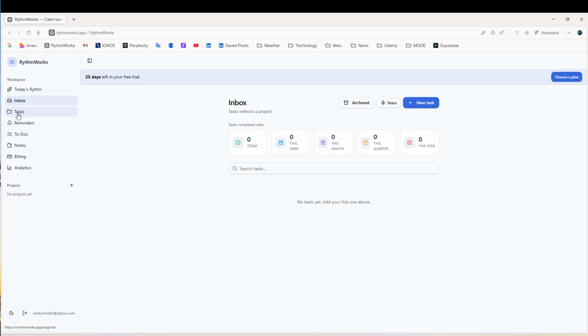Then you can enter tasks, you can enter reminders, you can enter to-dos, and you can enter notes, billings, and you will not see an analytics option. That's only for those who are admin. That allows us to see some analytics on who's visiting the site and so on. So you won't see this. And then projects are down here. So you can enter a new project here.